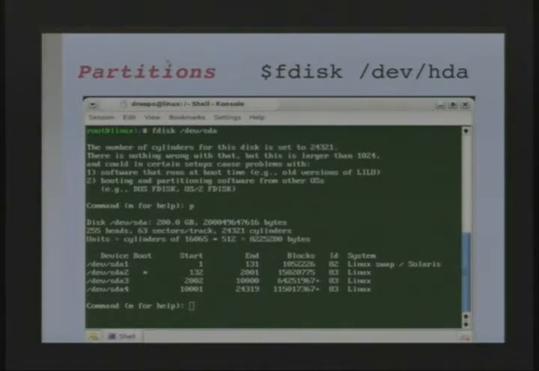Okay, partitions. When you boot up Slackware for the first time, it asks you to use fdisk and partition your drive. And when I started with Linux, that confused the hell out of me. M is help. Print it, and it makes a lot of sense. And it divides your disks up.